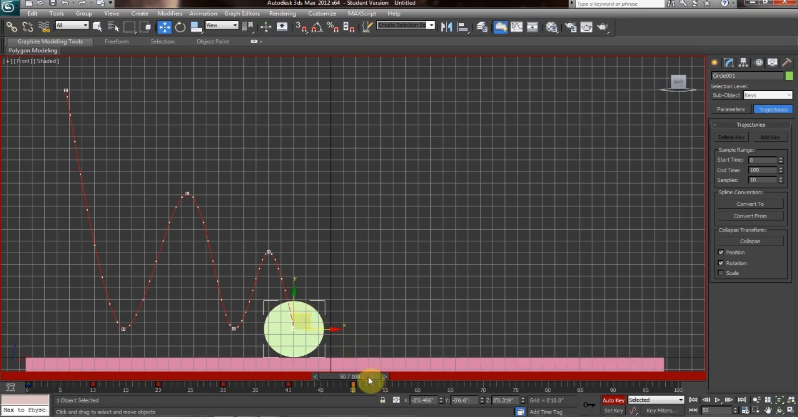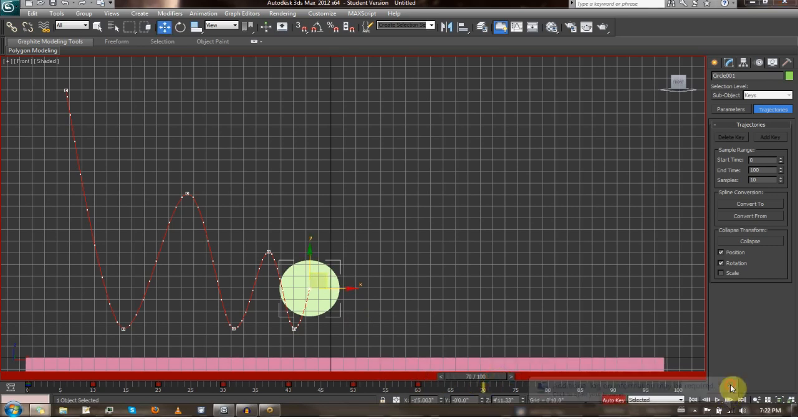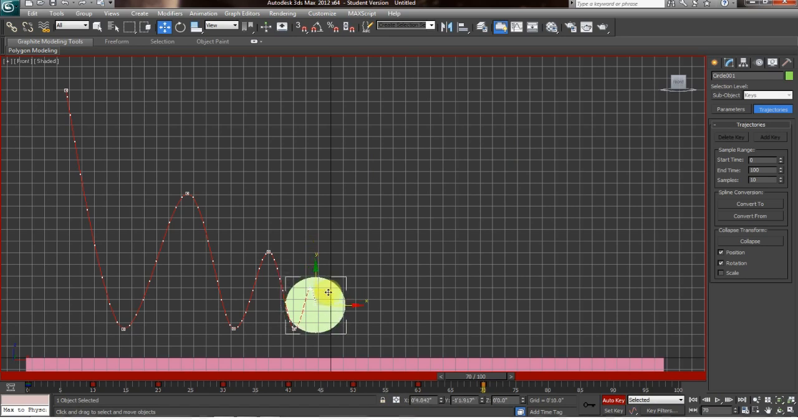Okay, looks about good. And then halfway again. And you do this about 5 times, 5 or 6 times, depending on the height of your bounce and depending on how far you want it to go. And how bouncy you want that ball to be.